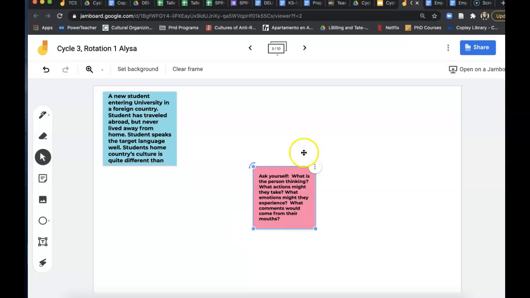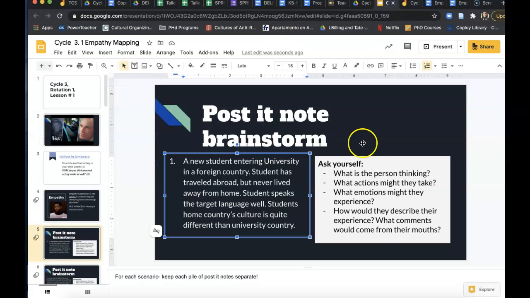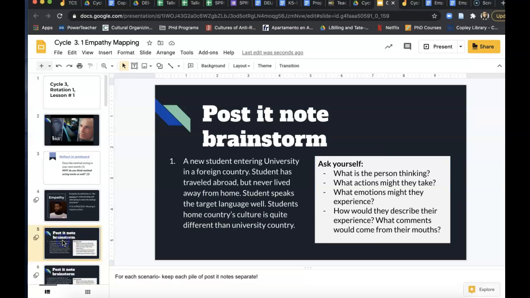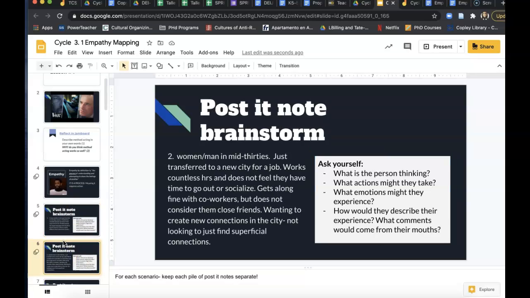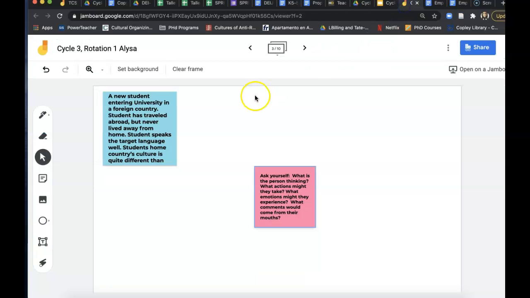One idea per post-it note. What are they thinking? What actions might they take? What emotions might they be experiencing? What are some of the comments that would come out of their mouths? You have the slideshow that goes through all 4, but you could also do it directly by projecting the Jamboard or having them on the Jamboard.